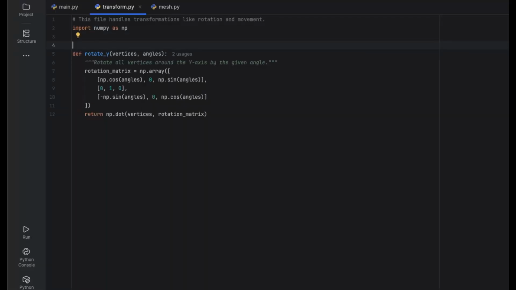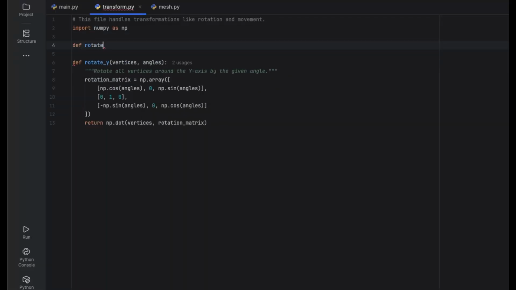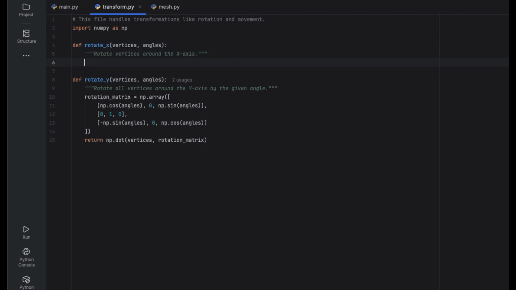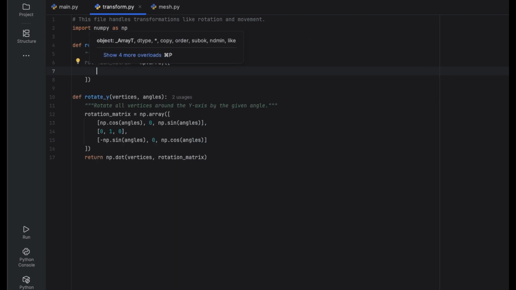Now that our cube already rotates around the y-axis, let's make it rotate around the other axes as well. To do that, open the file called transform.py. We already have the function called rotate_y. Now let's add two more functions, one for rotating around the x-axis, and one for rotating around the z-axis.